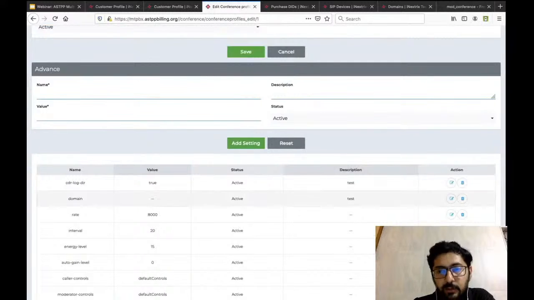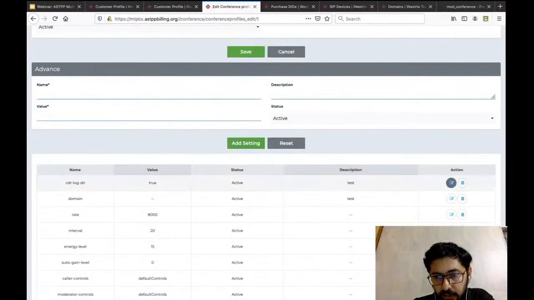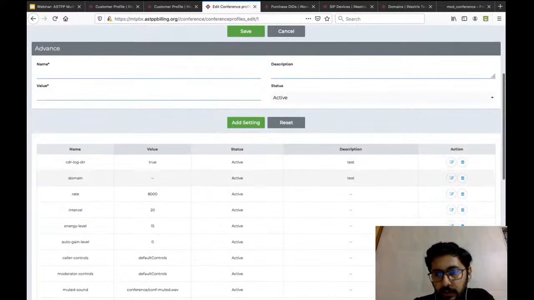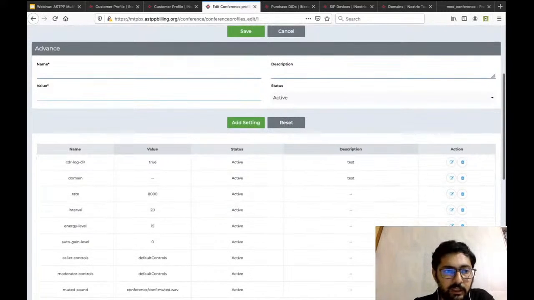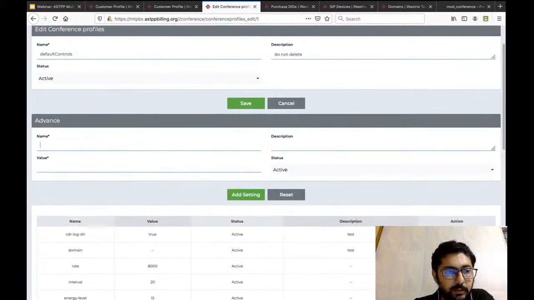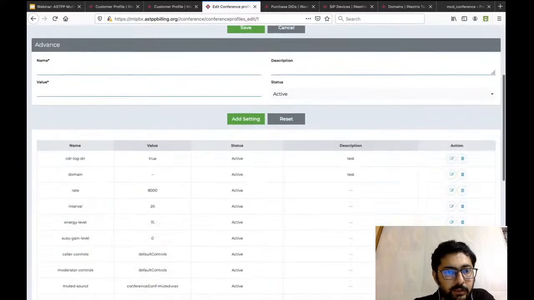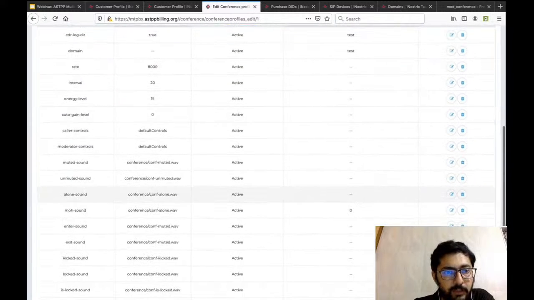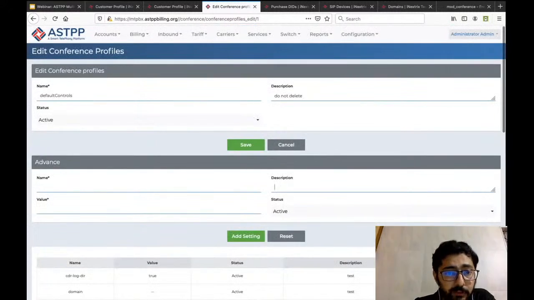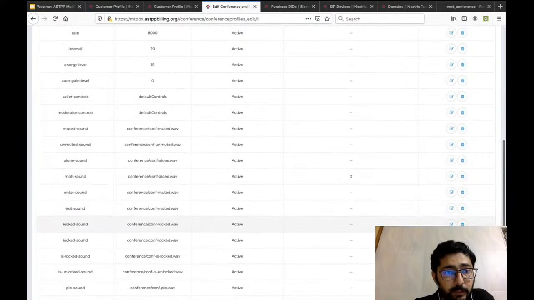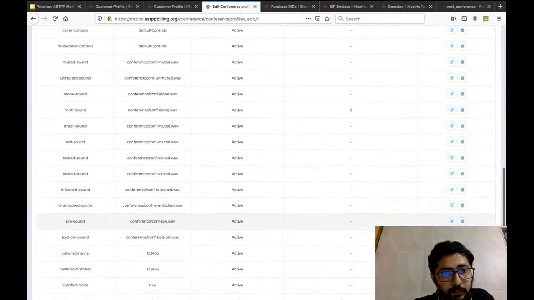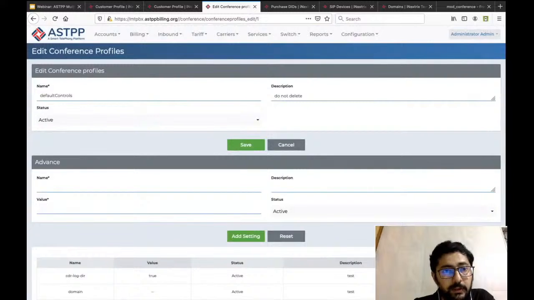But if you are aware of what you are doing, then here is the edit button for an existing key value pair, and the delete button if you want. And if you want to add any new parameters to the conference profile, you can add the name, value, and description, and edit and add the settings. So this is about configuring the conference profile. But by default, the profile parameter key value pairs which we have provided are enough to handle the conference.